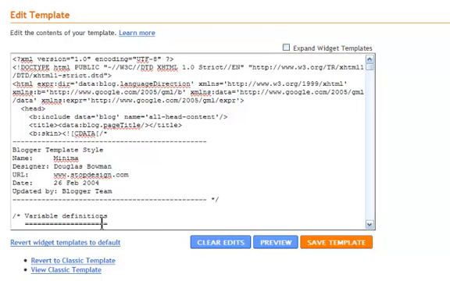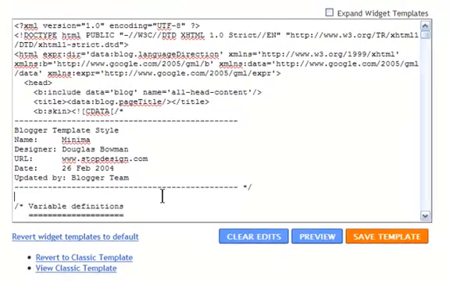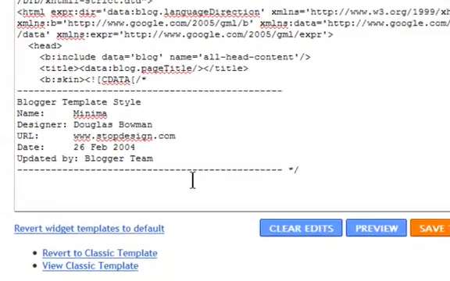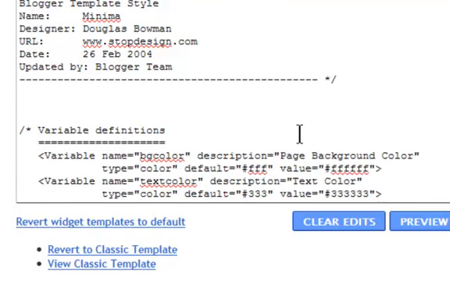So with that warning, what you want to do is that right underneath the blogger template style and before the variable definitions, we're going to insert a very short code. So create some space in between, bring this up.